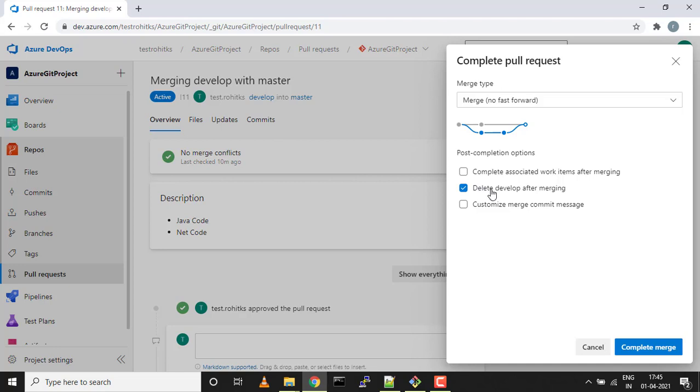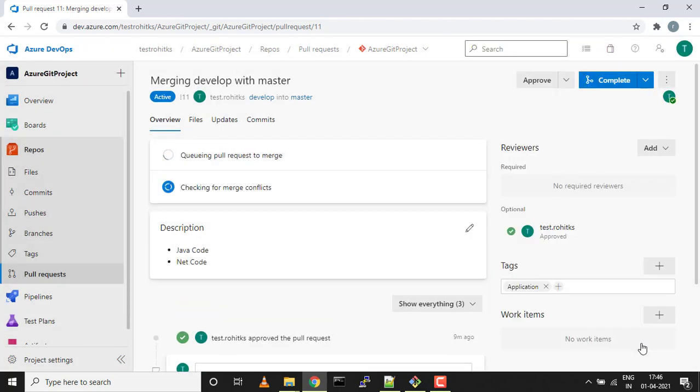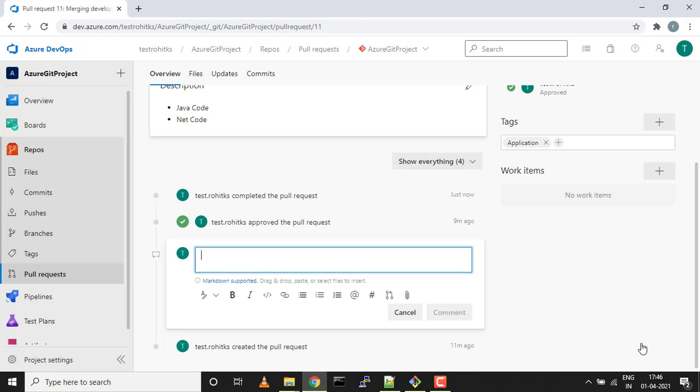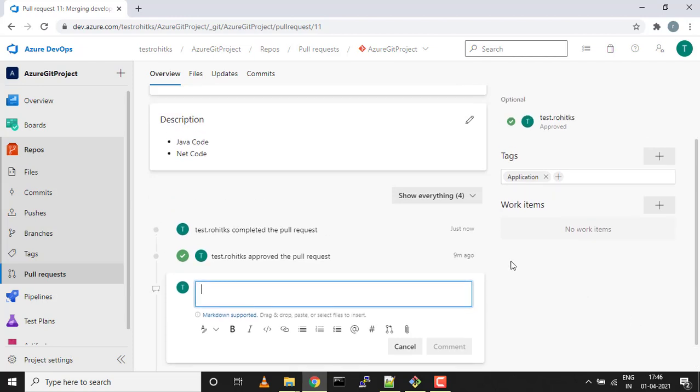Delete develop after merging, we don't do this. If this option is checked, your develop branch will be deleted. Customize merge commit message, if you want to customize this message, you can do that. We are doing nothing from here. We'll just simply create a complete merge. Okay, so the merge was completed.